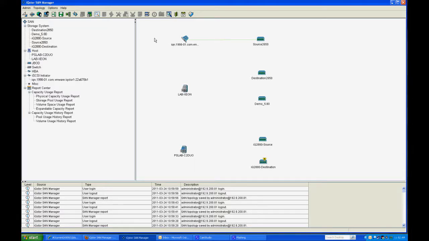Demonstration, what we want to learn how to do is create a volume on the disk enclosure, attach it to the server using the iQstor's Sand Manager application. What you're currently looking at here is the topology view of the iQstor's Sand Manager application. If you look here on the left, you will see all the visible servers. Over here on the right, all the visible disk enclosures.